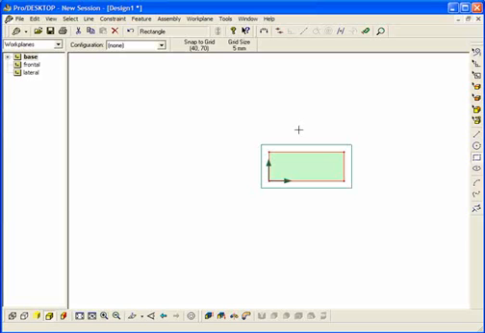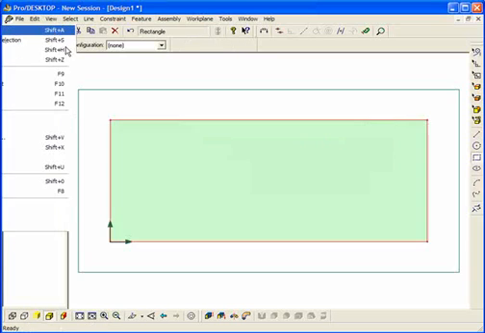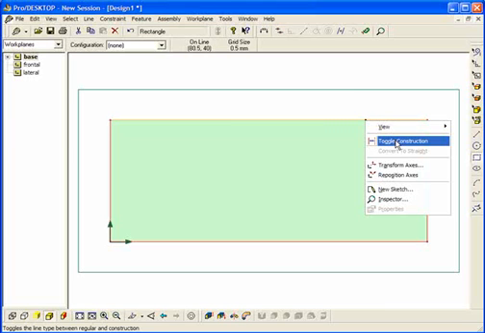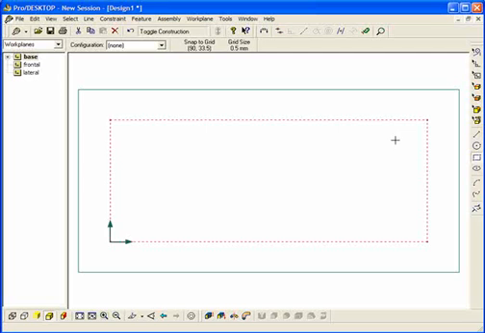When you've drawn the rectangular box, go to View, Auto Scale. Then, while the lines are still selected, that is, they are red, right click and select Toggle Construction. You should see that the lines turn to dashed red.